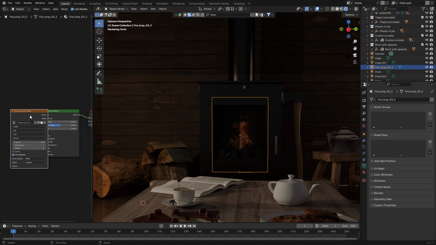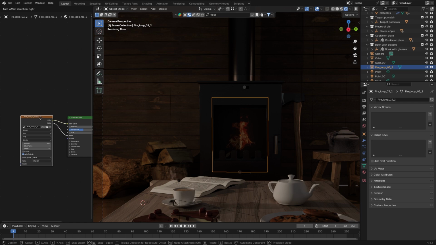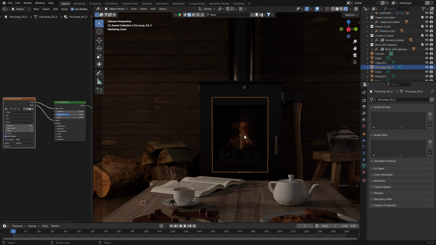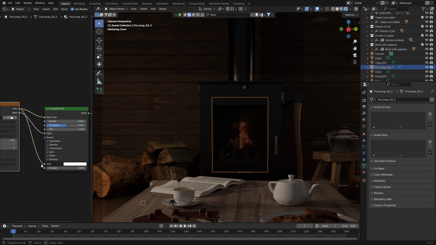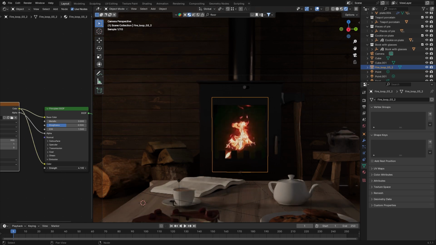So this is here our video file of the fire. We need it to glow. We need it to look realistic. So to do that, we go to emission. Let's just take this color and plug it into the color here. If you by accident put somewhere else, don't worry, just press and hold the Ctrl button, and with the right mouse button, just drag it and cut it. Okay, and now we increase the strength.